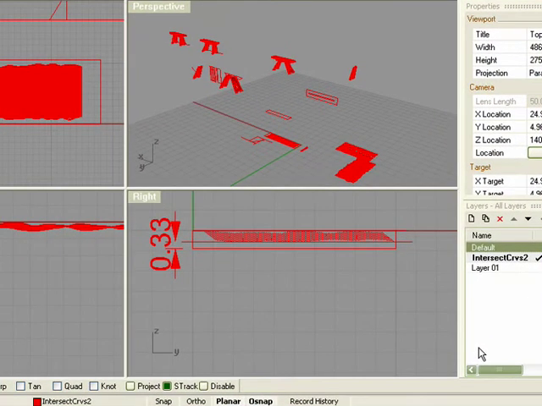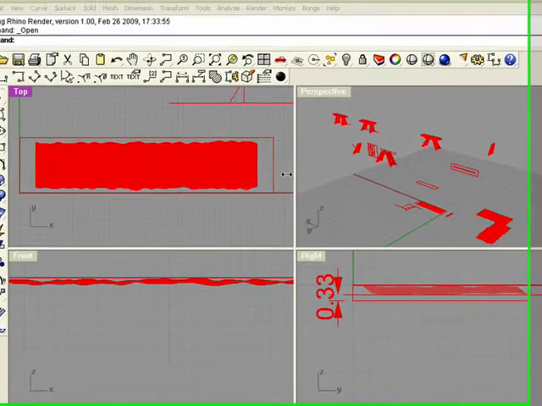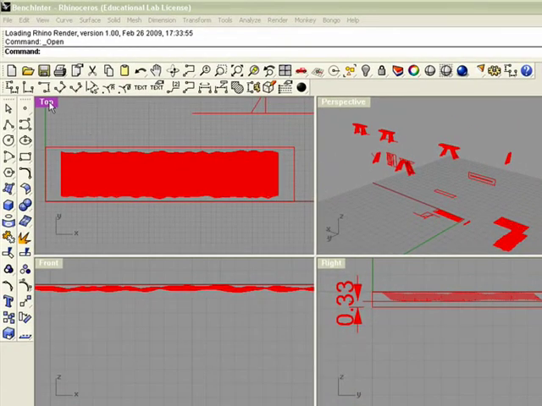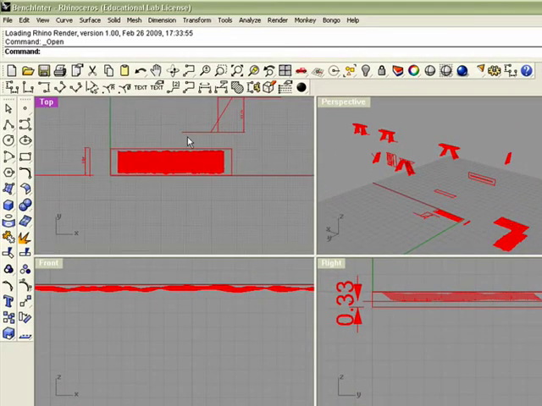This is Dustin Headley, and I work for the Institute for Digital Fabrication, and this tutorial covers exporting geometry from Rhinoceros to MasterCam 10.